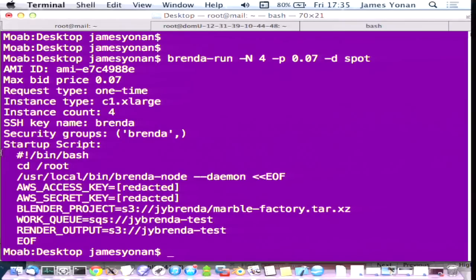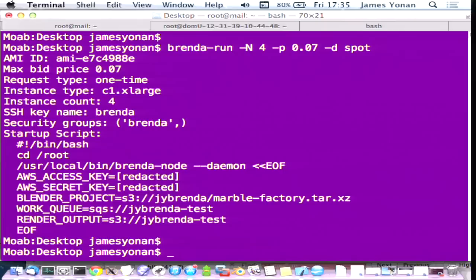And this is actually the way that Brenda works internally. It pushes a startup script to the nodes as they're starting up, and it executes Brenda on the actual remote instances. Those remote instances will take jobs out of the work queue, render them, and push them to a file store. So what I'm going to do is change this slightly.